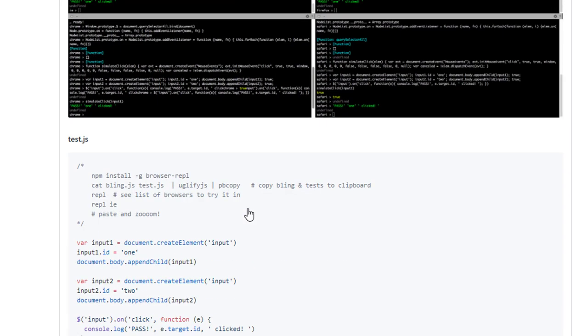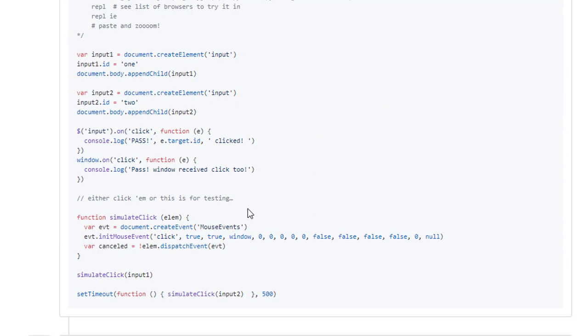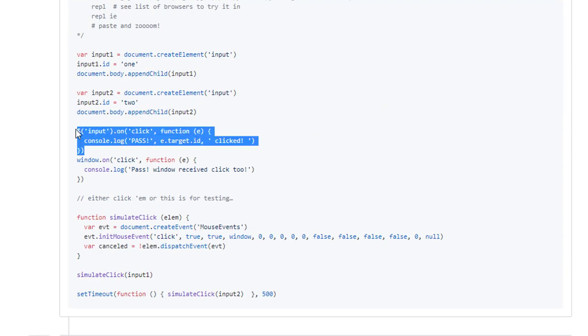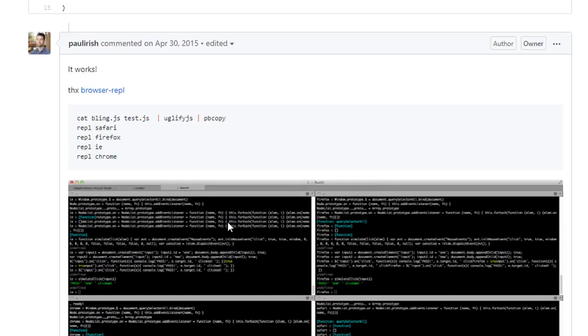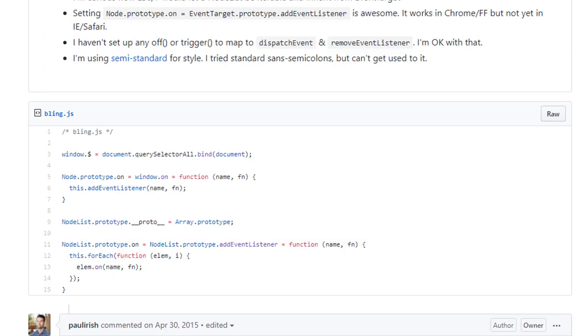So basically what you end up with is the ability to, for example, do an onClick function, I can use this syntax right here, input onClick, just like I would with jQuery, except I'm not using jQuery. I'm just using this tiny little utility library called Bling.js, and I get to use jQuery-like syntax.